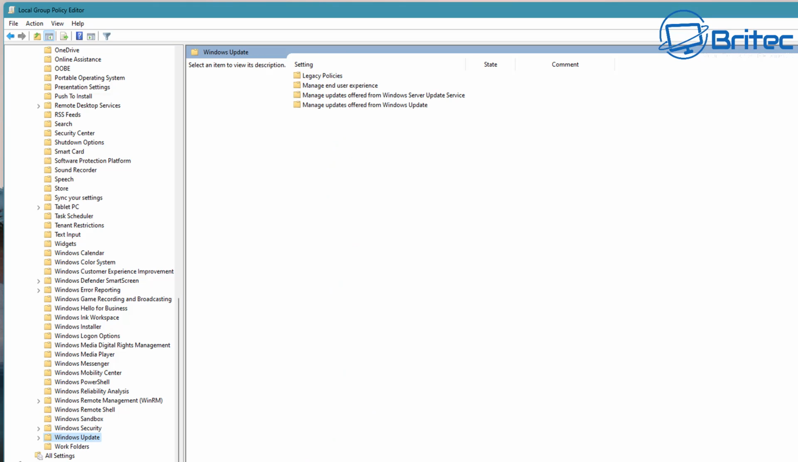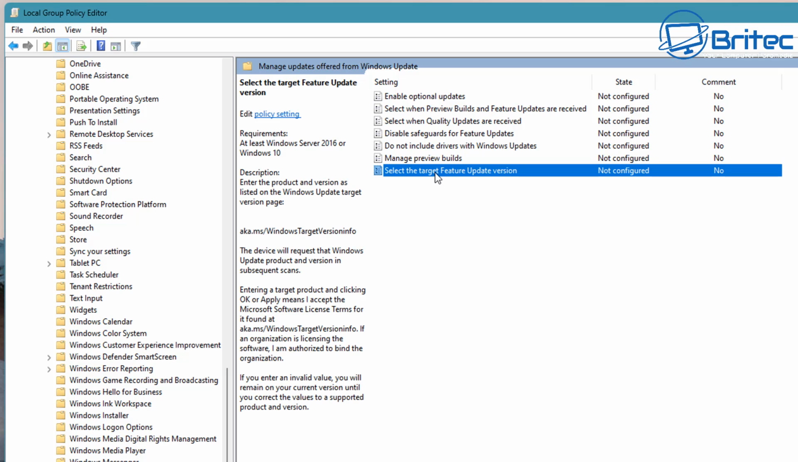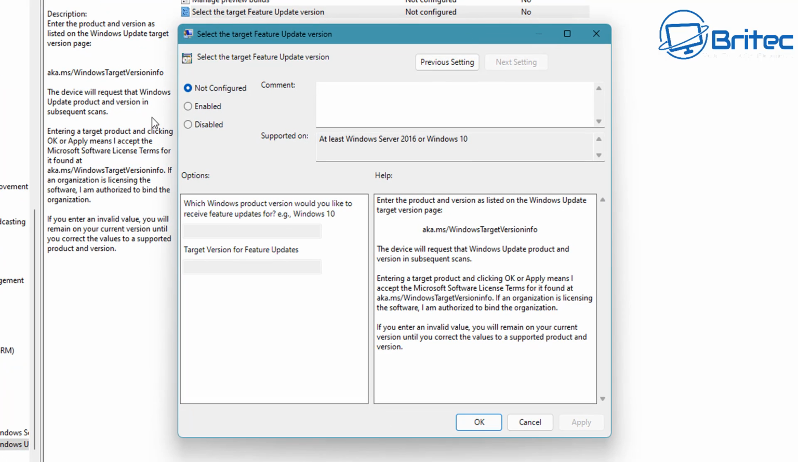Once you're here, head over to the right-hand pane and look for "Manage updates offered from Windows Update." Click on this one, and inside here you're going to have a bunch of different options available to you. We're going to concentrate on this one here, which says "Select the target Feature Update version." Once you open this box, you'll see it's not configured. Click on Enabled, and now we can give this a name. For instance, we're going to call this Windows 11, but if you're on Windows 10, put Windows 10 in there. Next, we need to put the target version for the feature update that we want to stay on.